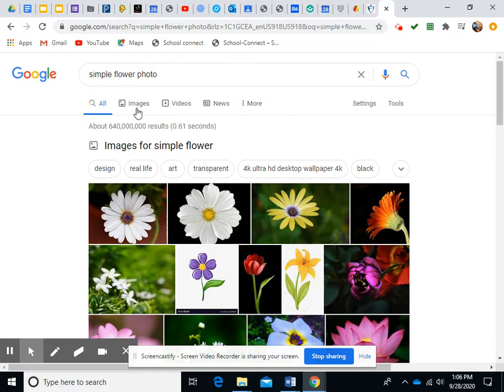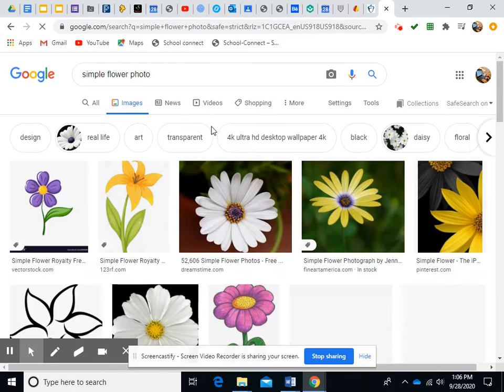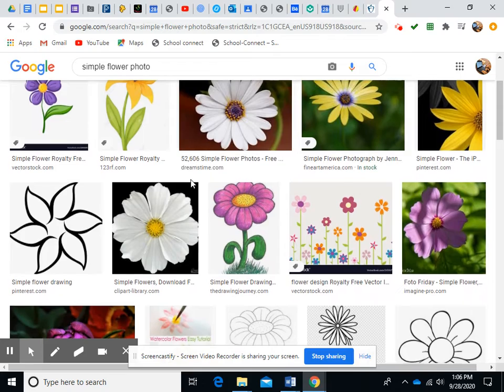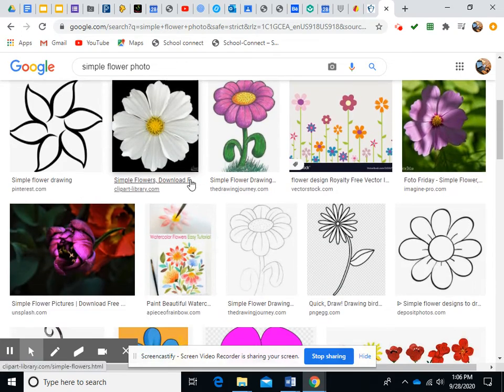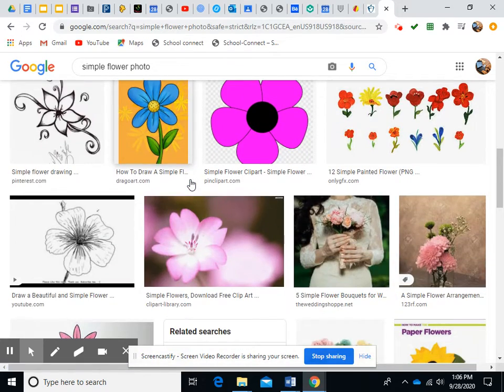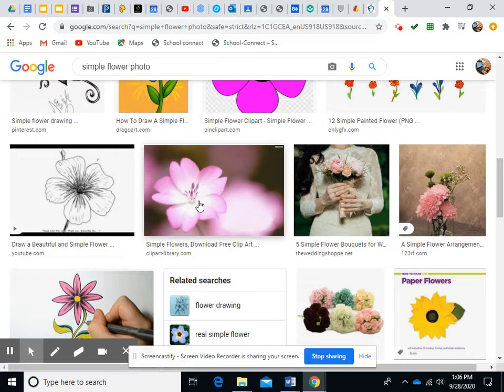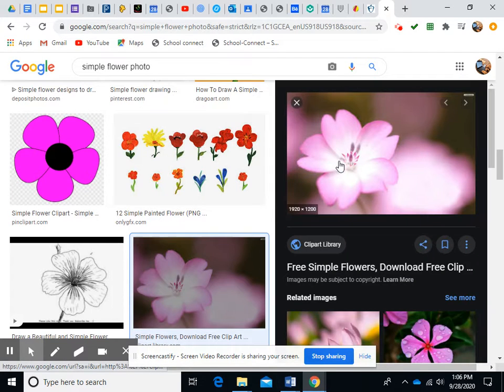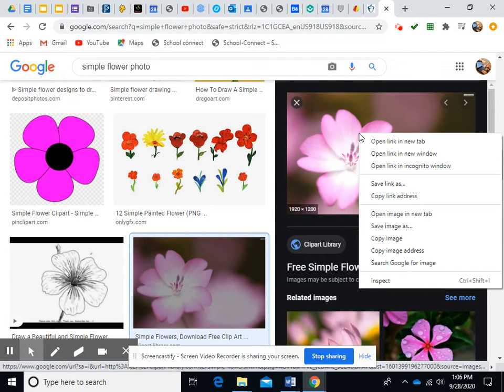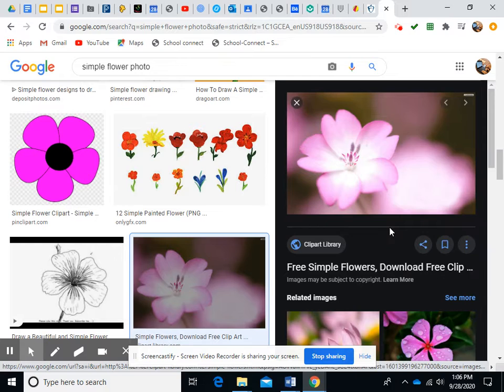And I'm going to choose a flower that I like. I want it to look realistic. I don't want it to be too cartoony. Choose this one. And I'm going to save the image.